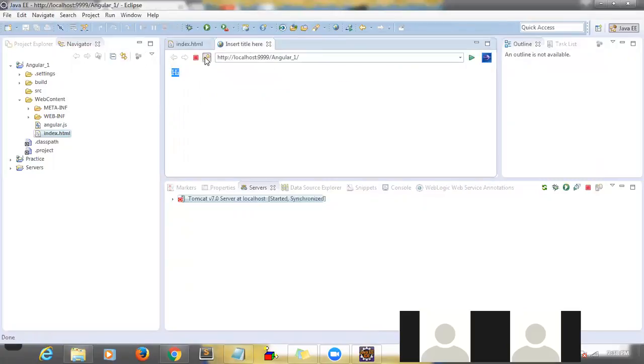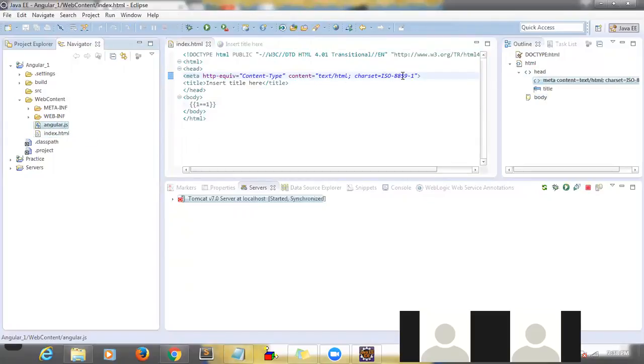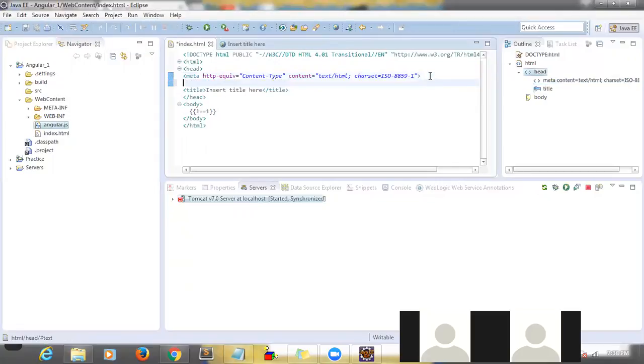What you are getting is not true. Why not? Because so far we have not imported this JS file. So we have to import that one also. How to import it?